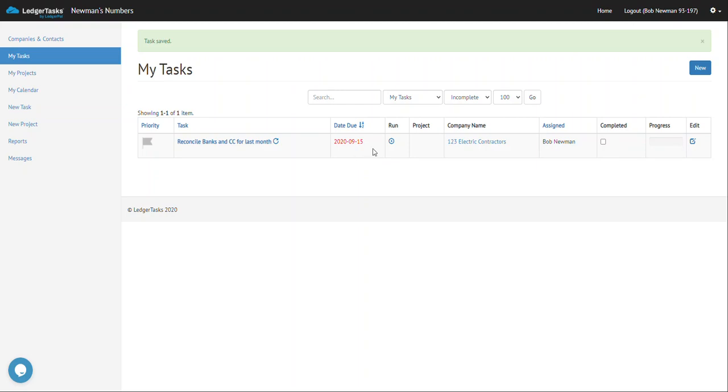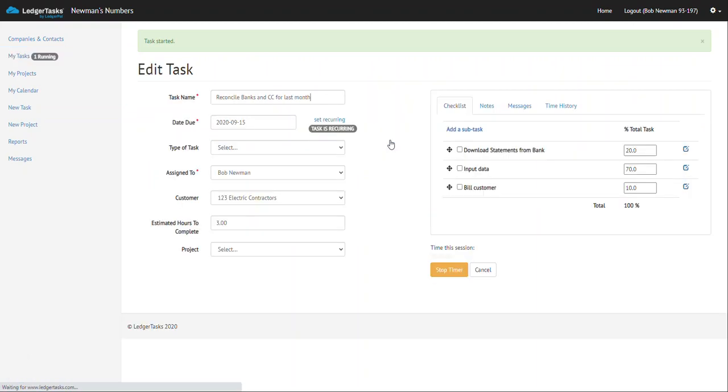You can also run the task. So when you run the task, it will show that it's running over here, and it starts a timer. And as that timer runs, and then you stop it and save it, if it's over 1 minute, it'll start to show in your time history, and it can also show in reports afterwards.